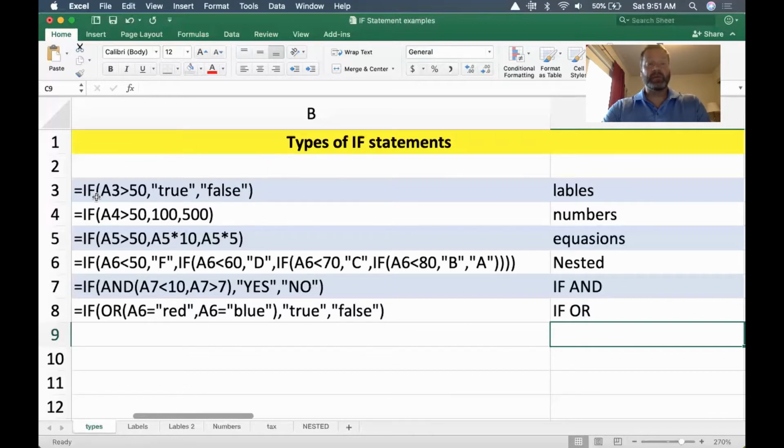In the end, we also have a pair of brackets. Our brackets, of course, are always there. So row 3 here, using labels as the true and the false. This is what we're going to be starting out with our if statements today. So in this video, we're going to do an example or two using those. Video 2, we're then going to move on to posting numbers as answers or responses for true and false. Video 3 will move into actually having mathematical equations for true or false.